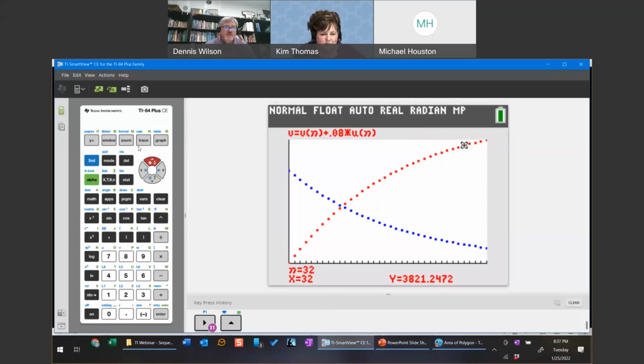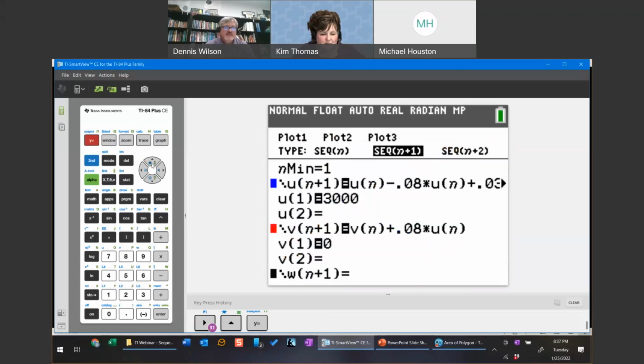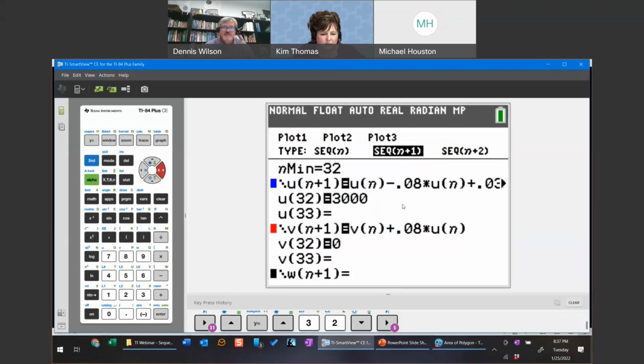So what the students are going to do is they're just going to come in to their y equals, and we're going to change that sequence. And these numbers are all in the activity that you'll get at the end. But all they're going to do is we're going to jump forward to month 32. So that's my new minimum for the sequence. I'm going to go down here, and I'm going to change this. Instead of subtracting the 8%, I'm going to subtract $50 each time.